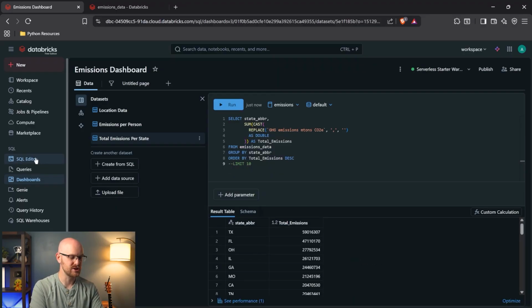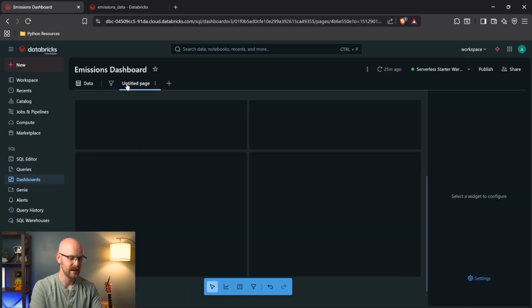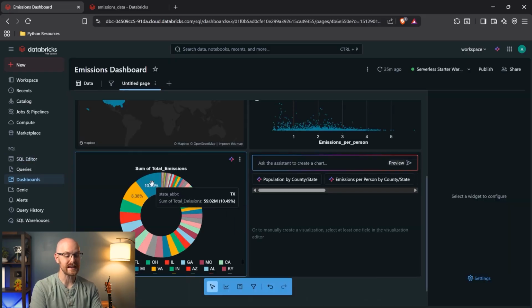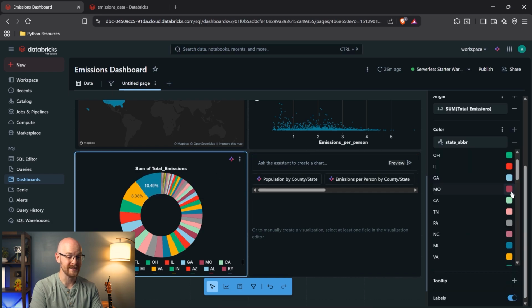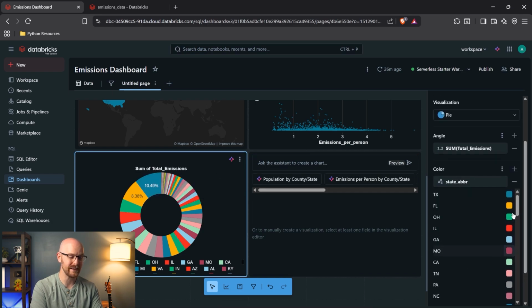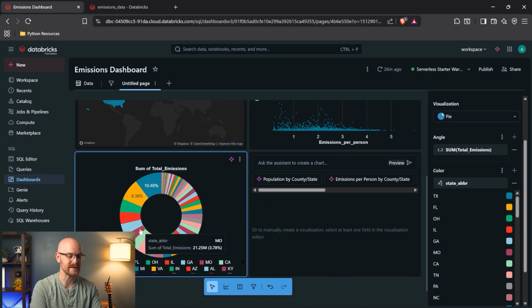Let's go back to our dashboard. And now we have all of them. So it looks like Texas is 10, but that is a lot, right? We have a lot of different colors and it's really hard to see almost anything, if I'm being honest.